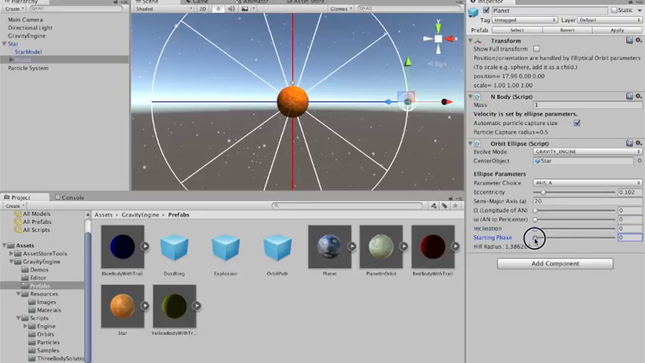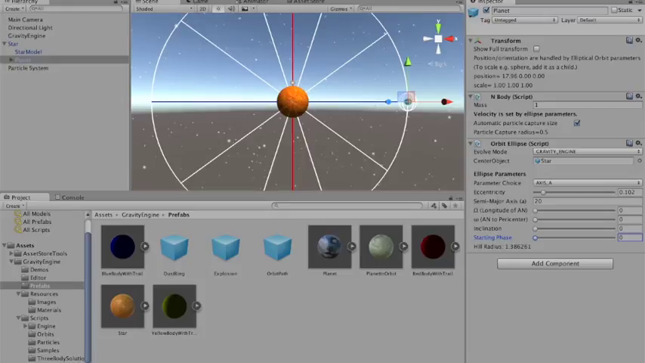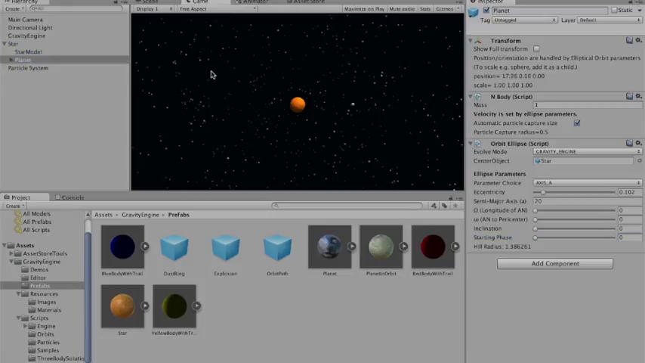We can also control where in the orbit the body starts by changing the starting phase. And if at this point we press play, we see that the object is given the correct initial velocity to move in the orbit that was shown to us in the scene view.